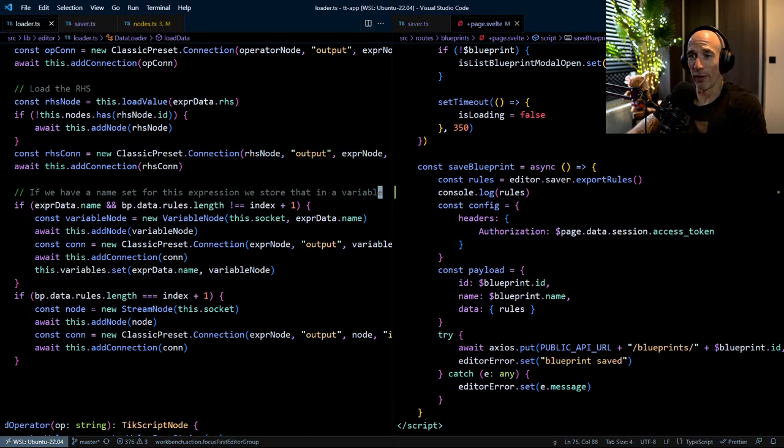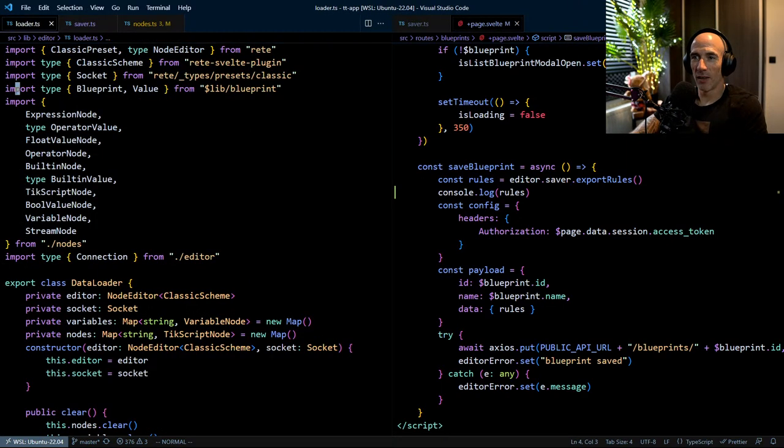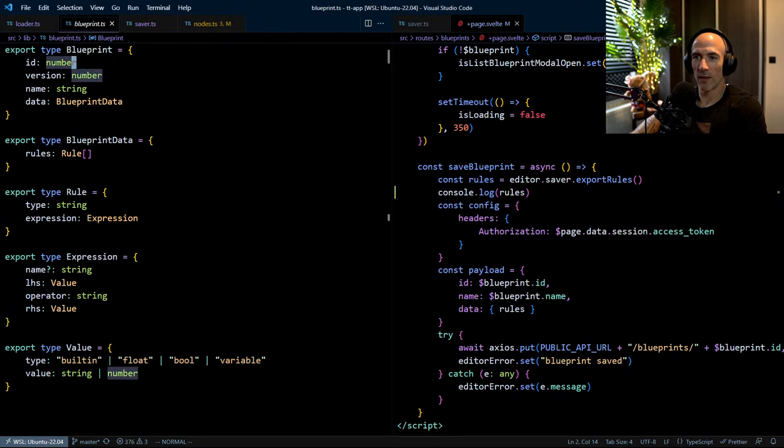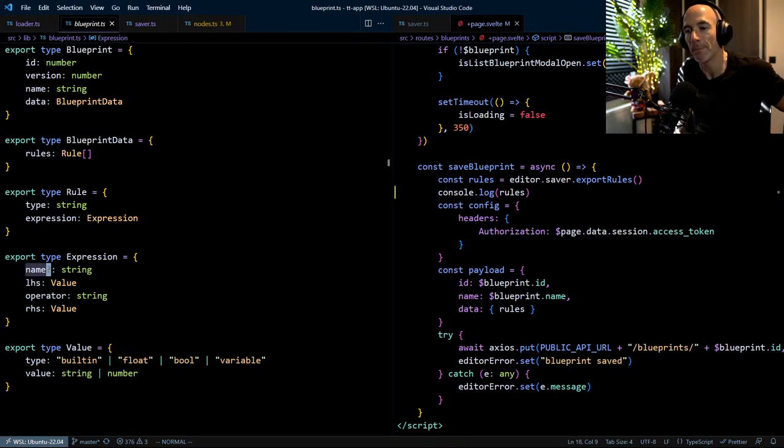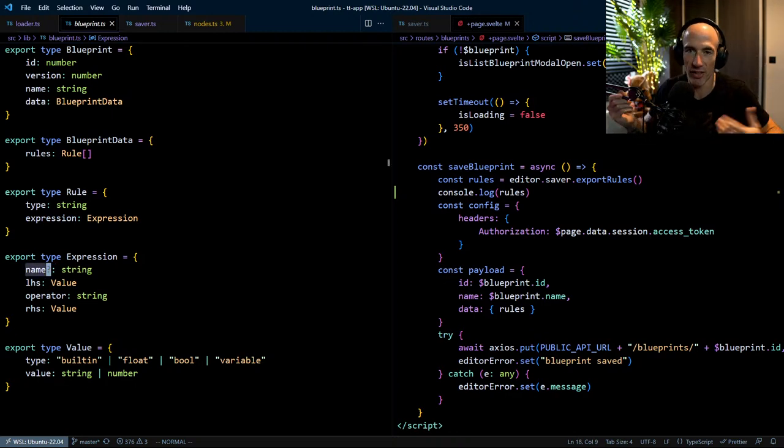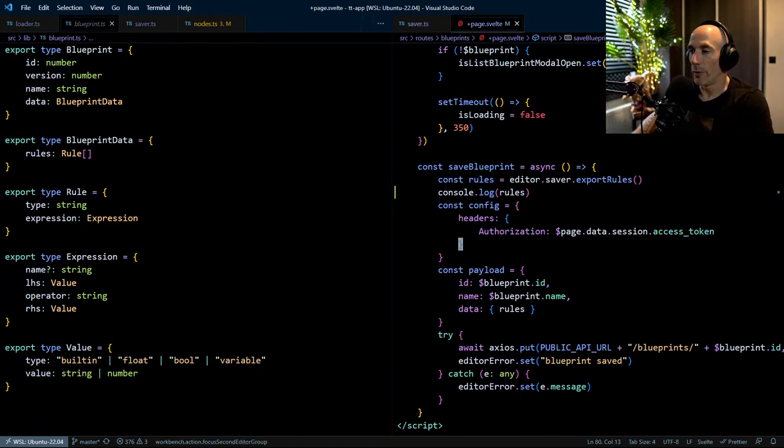Where are these types coming from? We have a name, we have a name, that's good. No, that's the name of the blueprint. Expression rule, we have a name and expression, that's nice. You see, this is the problem also, right? TypeScript is nice, but we did this because they don't always have a name, because some expressions can have no name. So we're going to fix that by using the saver here.